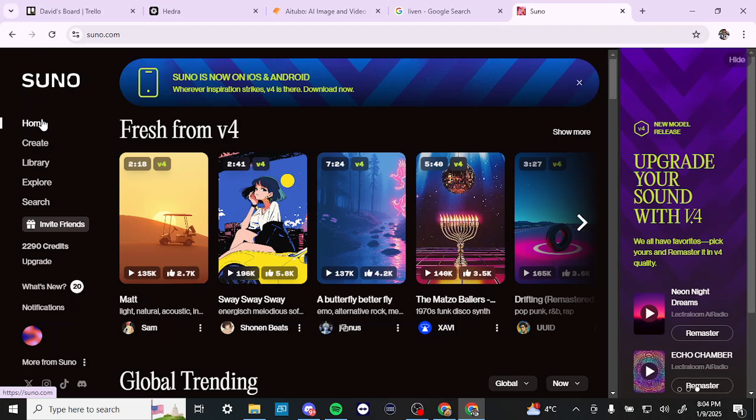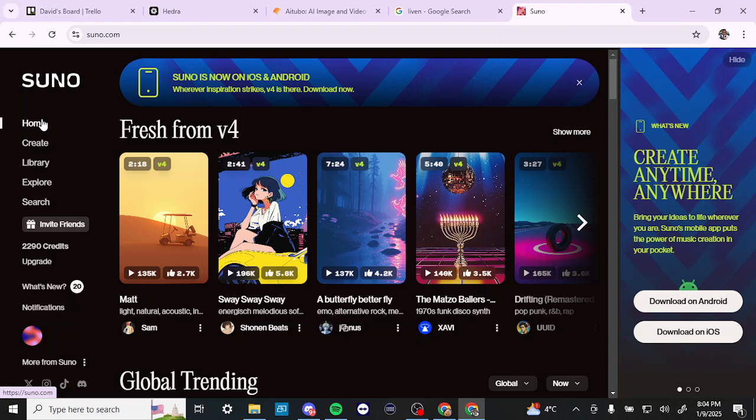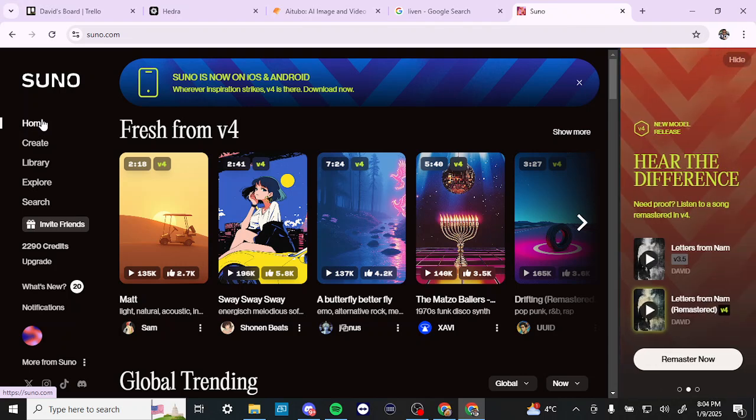Now, there are certain limitations. If you get the subscription, then you have access to their latest version, version 4. And version 4 does have some really amazing options available with it that are not available with the free version. So if you really want to take Suno to the next level and take advantage of it, then I would highly recommend that you go with the subscription.